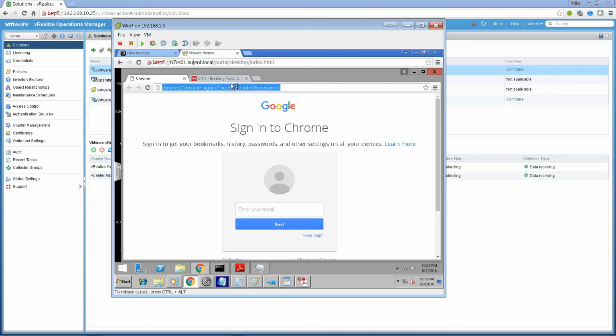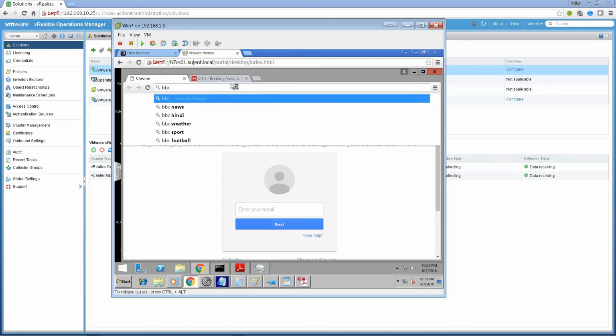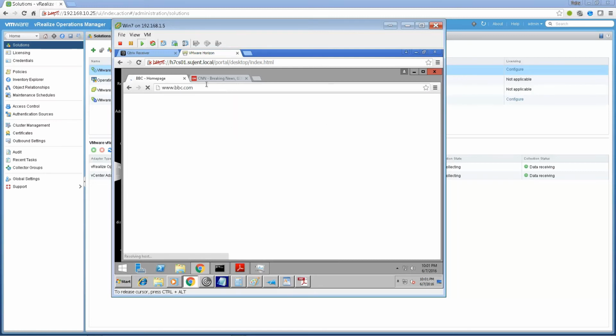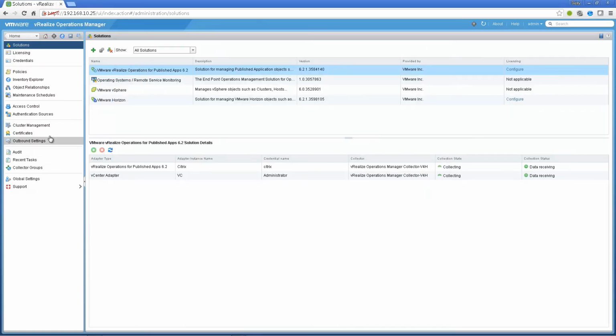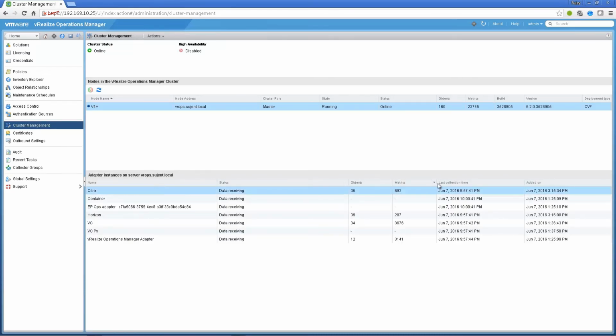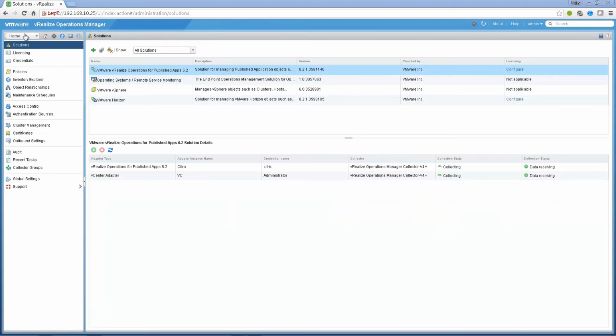Now that we have launched applications and desktop sessions from both VMware and Citrix VDI environments, let's take a look at what we have to view within the vROPS console. The first thing we notice under the cluster management, we can take a look at the adapter instances, the current state of the data flow, and the number of objects along with the metrics being collected.